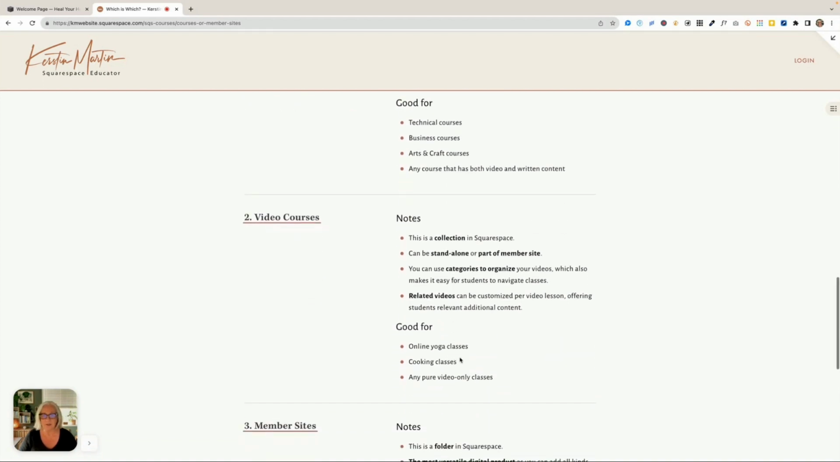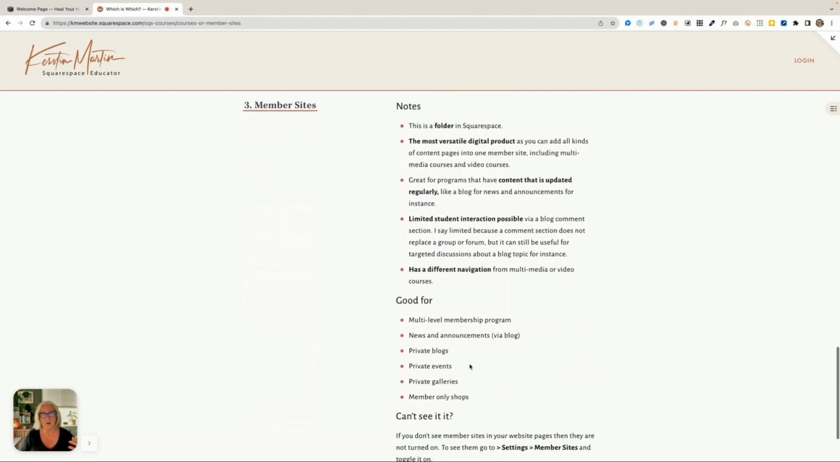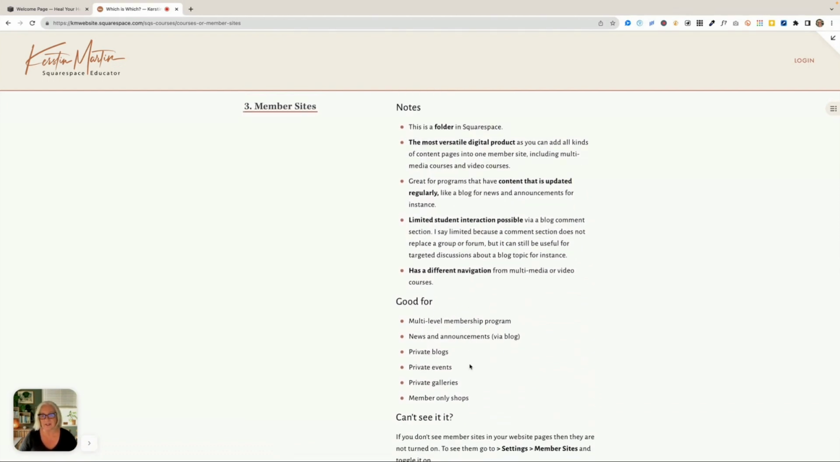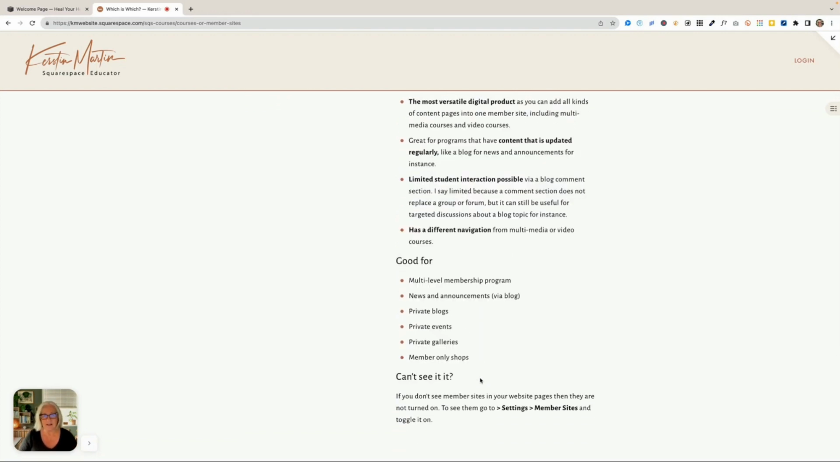And then video courses are great for things like online yoga classes or cooking classes, that kind of thing, that is mostly video focused. And member sites can be good for all kinds of things, like multi-level membership programs, a place where you have news and announcements, and where you want to have private blogs, or maybe you want to have private events, or a private gallery, or member-only shops. So there are actually quite a few use cases for member sites as well.